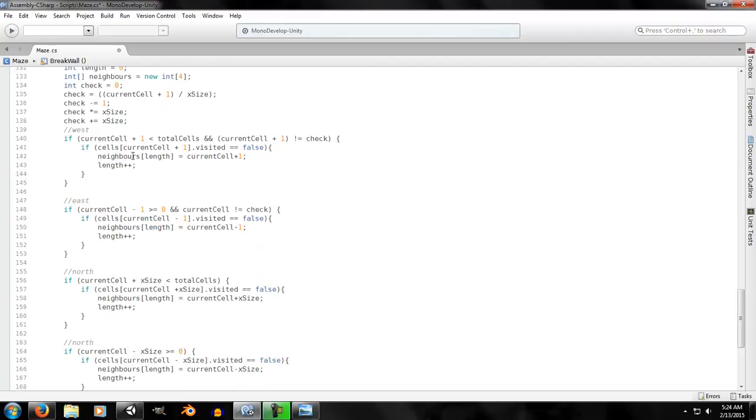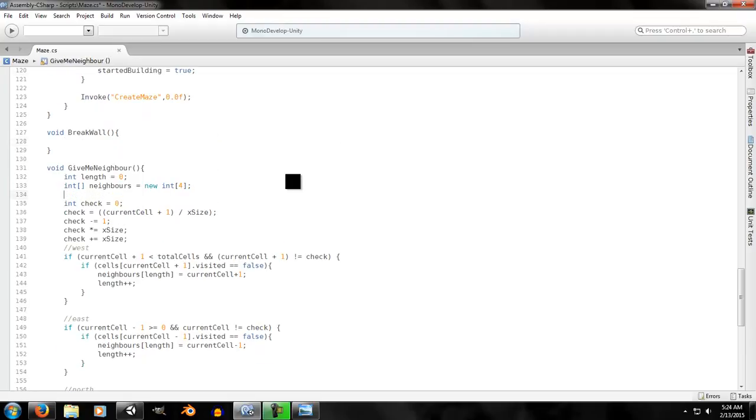You know what? I'm not going to check if. I'm going to go ahead into the give me neighbor function. What I'm going to do over here is create one last array variable. It's basically the same as the neighbors, but it's going to hold the value for the walls. So I'm going to call it connecting wall, and it is also going to have 4 elements. Now we're going to select which wall is connecting to the cell.